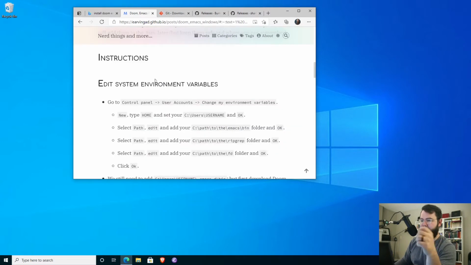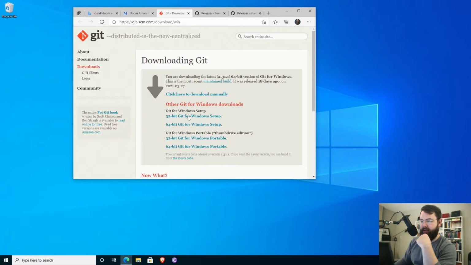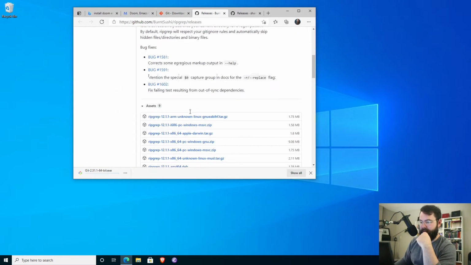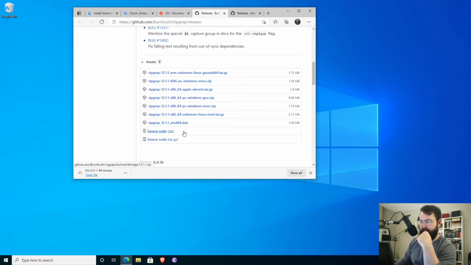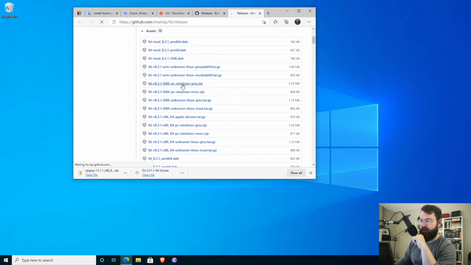He says you want to download Git, ripgrep, and FD. So you want to download those, and you want to download the Windows version of them. So let's go ahead and do that. So I've got that. I think I've already done that. No, I did. All right, you also want to get this ripgrep. So let's download the Windows GNU version. And then we also want to get FD and get the Windows GNU version of that.